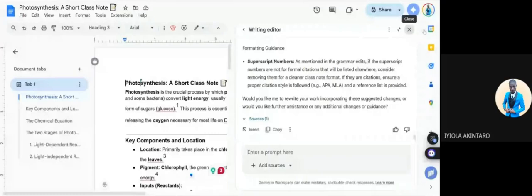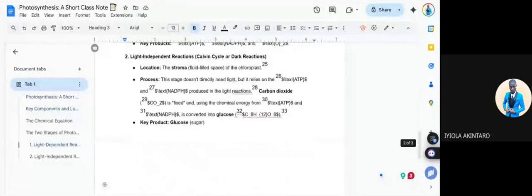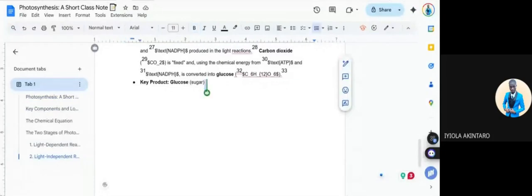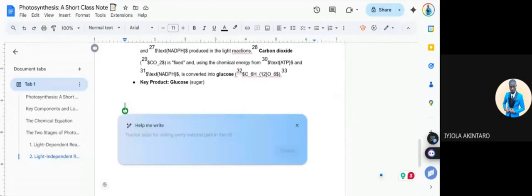Another way you can use Gemini, your AI tool, in your writing is this. Let's assume I want to develop maybe two multiple choice questions right inside this place without going to Gemini. I want to do it right inside this place. So I can just come to another paragraph here, click on this pencil sign, help me write, and then type what I want to achieve.